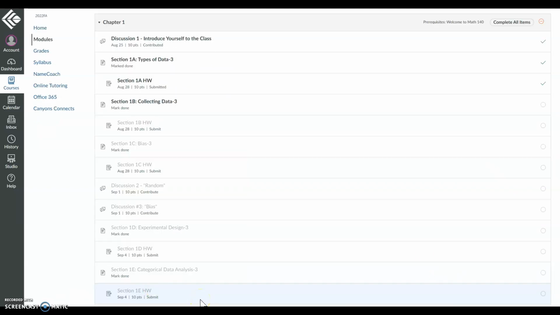All right, so that's kind of your typical day and how you work through the chapters. When you get discussion, you've got to contribute. That takes you to the next thing. Your notes, so after you're done taking your notes, click Done. That'll give you a green check mark and open up the homework. Once you submit that in a PDF, you'll get that green check and it'll open up the next notes.